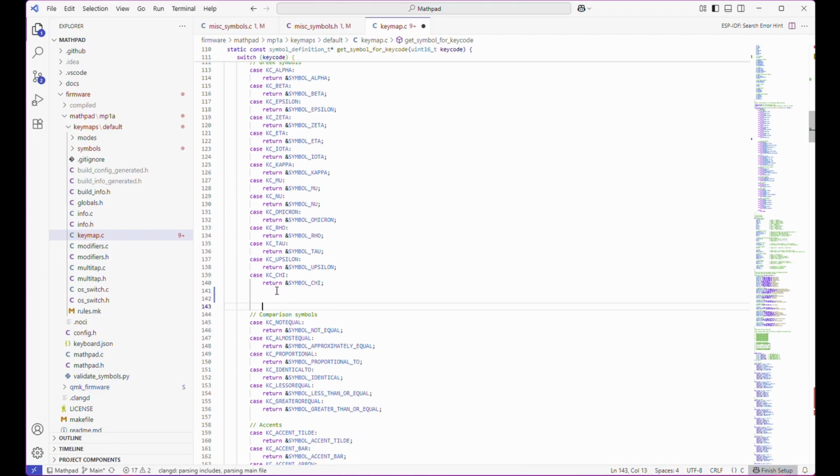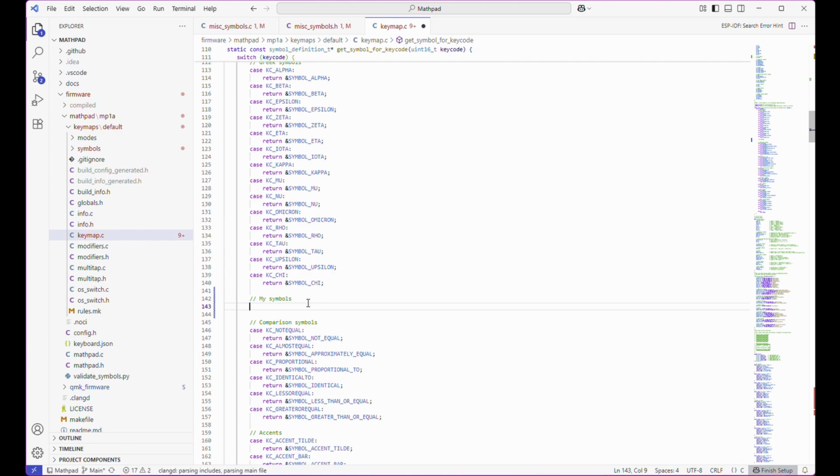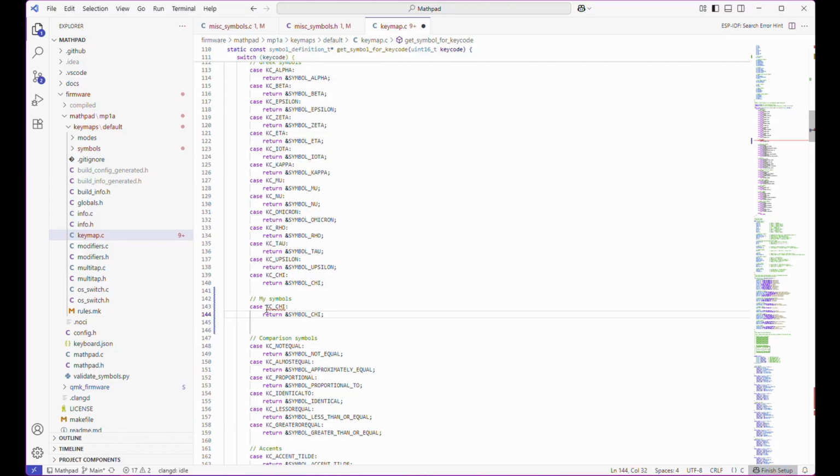And in this large switch case structure, we're going to add a section called my symbols, like before. And all we really need to do is copy paste one of the existing switch cases and replace the key code with the key code we just defined, which is kc_alif, and replace the return with the symbol that we defined, which is symbol alif.